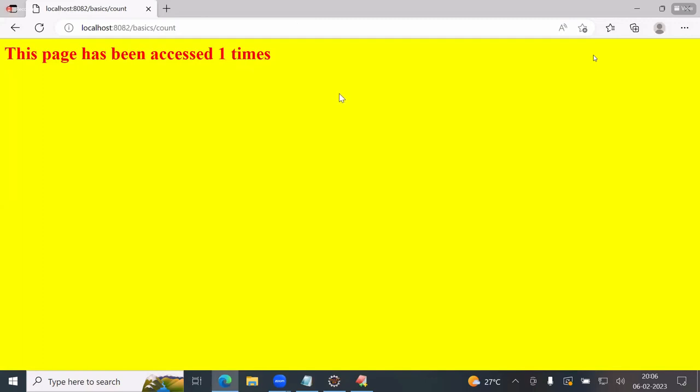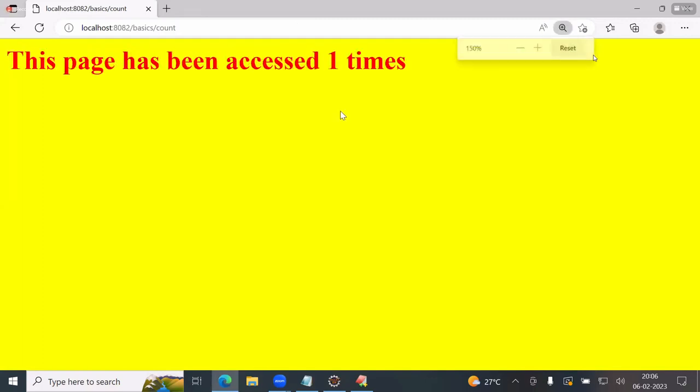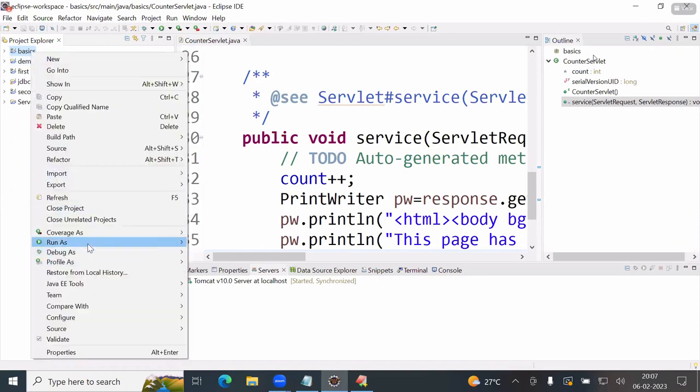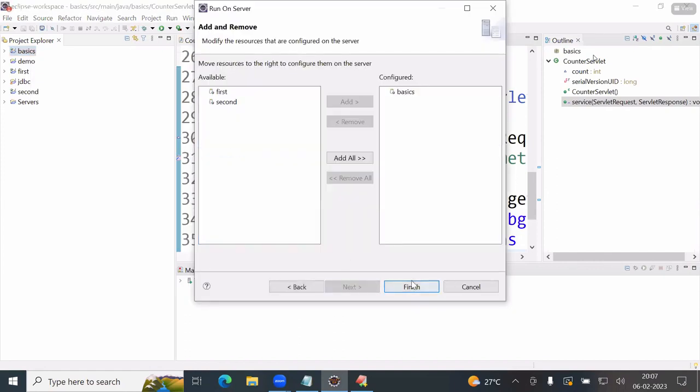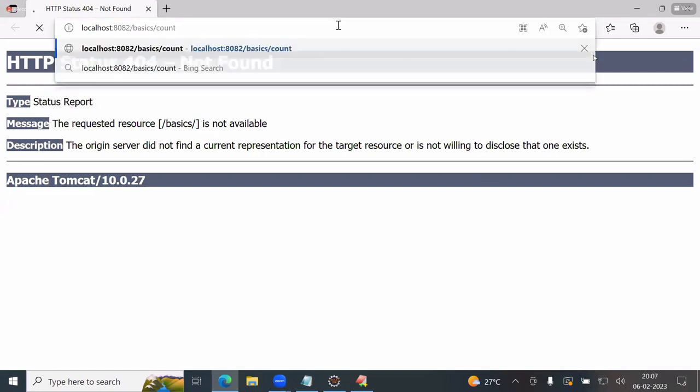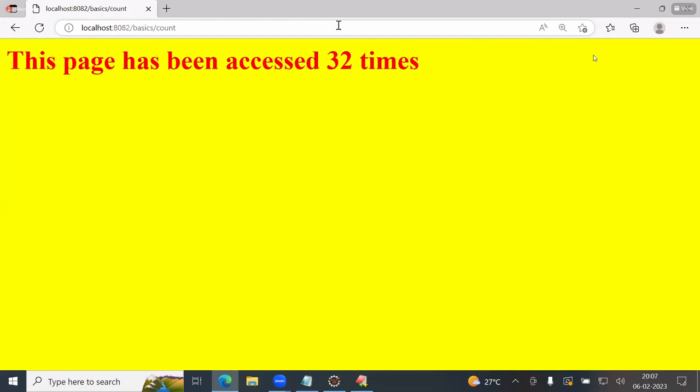This page has been accessed one time. If I refresh, two times; one more request passed, one more response came. See, three times, four times. With every refresh the count is increasing. Now total 31 times. I'll close and run again. Now here, count. See, 32 times. So just two lines of code, count equal to 0 and count plus plus.